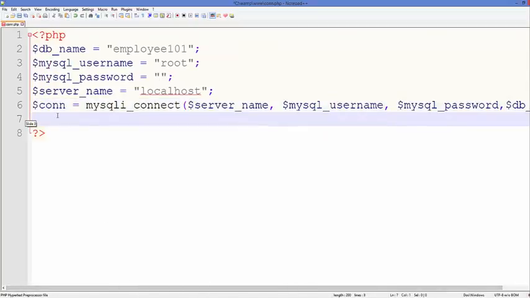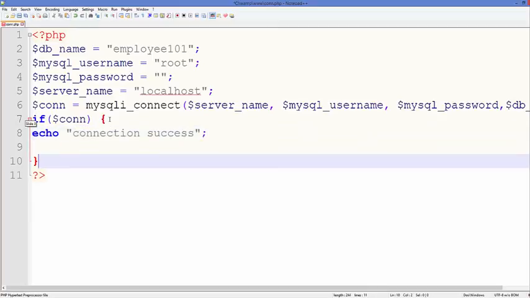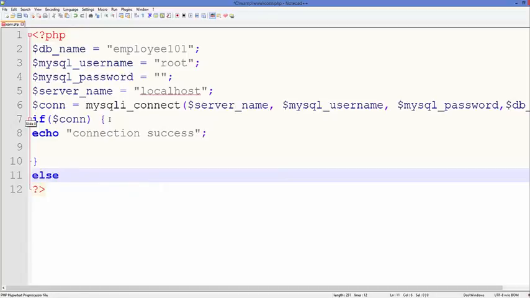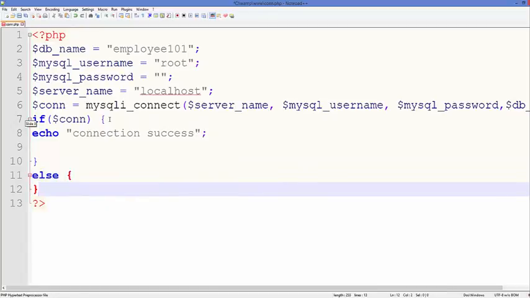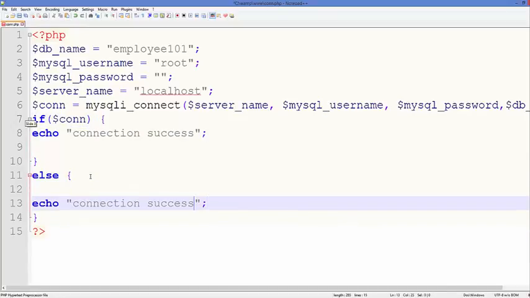Now to check if the connection is successful or not, you can just give this condition if, and inside the if statement you can just write this variable con, which gives you the boolean result, and then inside these brackets, if the connection is successful, you can echo something, so you can just write echo connection success. Otherwise, in the else condition, just write else here, and then in the else condition you can echo connection not success. Okay, so just write echo connection not success.